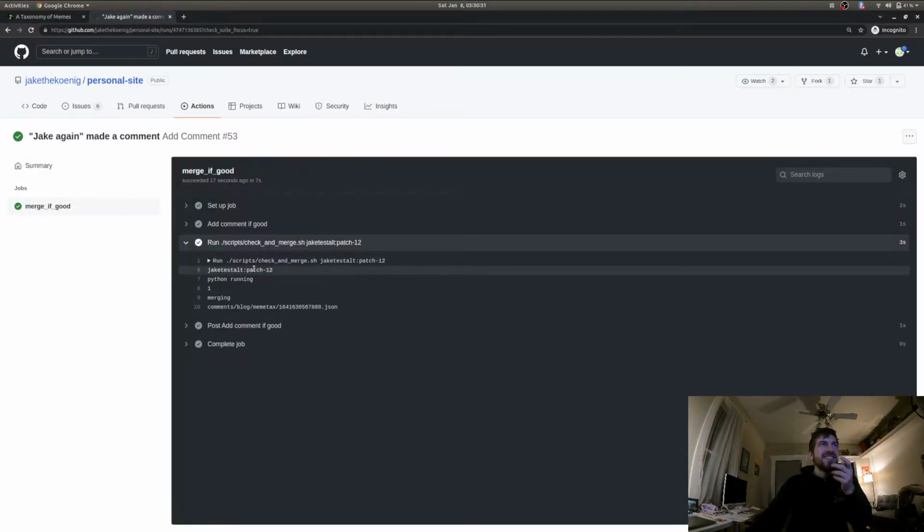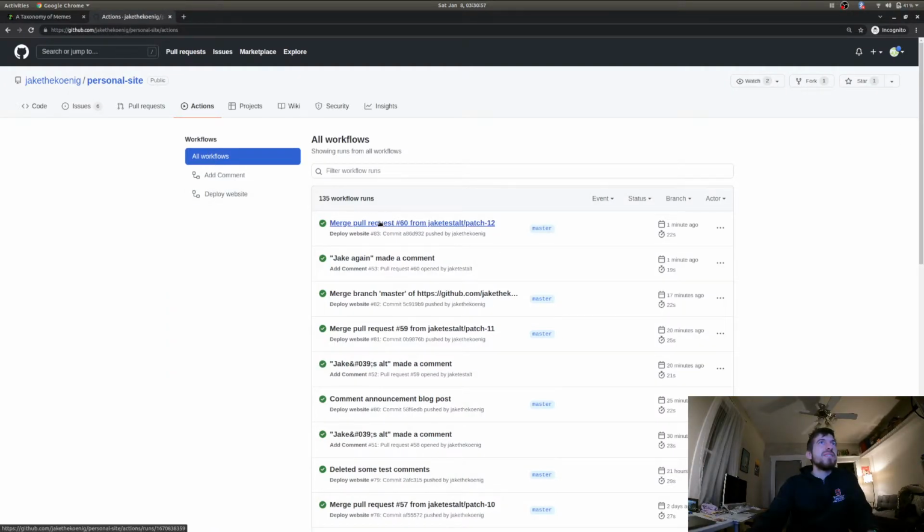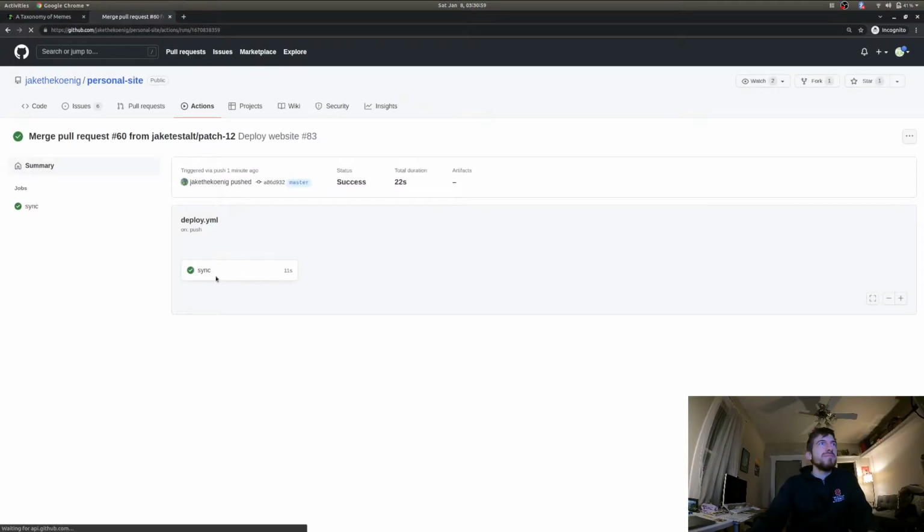There's a lot of random prints. It gets the branch. That was some dumb debugging, and then this is the file that was made. I changed the file name to the time in seconds. I'm not using it for anything right now, but eventually I think I'll use it to sort the comments, and maybe display the time somewhere. Once it merges, the merge triggers the other action, and we can see it's already deployed.